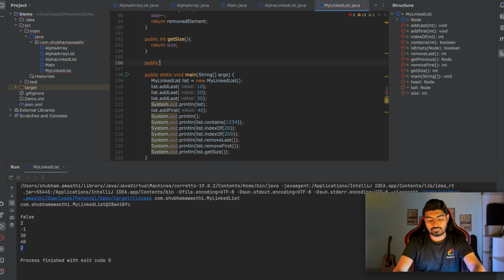Public int array, because you want to return the array, you want to convert a list into an array. That's why this return type is integer array, right? The method name we are taking is toArray, because we'll be calling it on the list object, right? So list.toArray, so the readability is there, right?